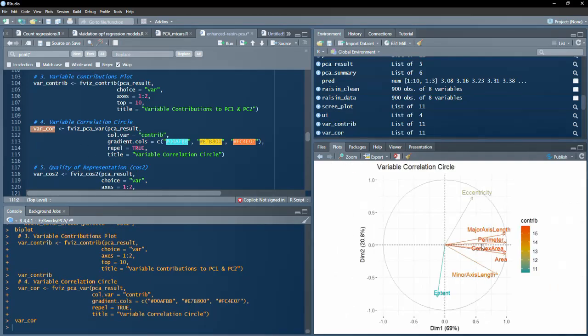And here we can see that major axis length, perimeter, convex area, and minor axis length are in one direction, and therefore these are related to each other. Eccentricity is quite away from this, and extent is quite away from this. Therefore, this will be the first principal component. Eccentricity along with the information from this will be the second one. Extent information from this can be the third principal component. Okay.